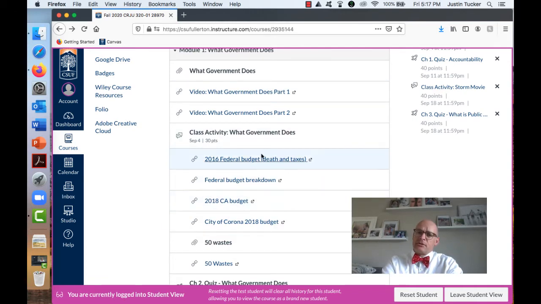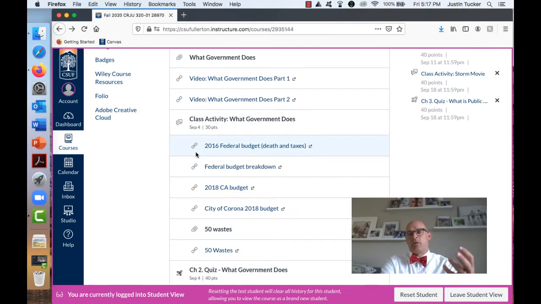The class activities are designed to help you integrate what you've read in the textbook to a modern life, real life case, to help you think about some of the intricacies about how government functions and what's important, and maybe to help stimulate some thoughts about how you're going to use this course throughout your life.